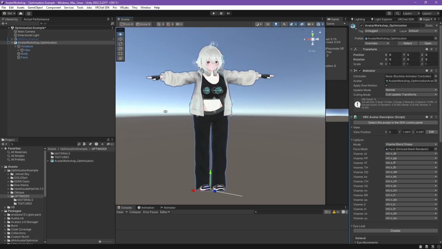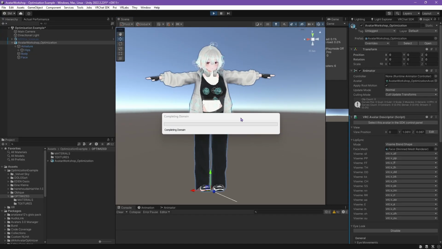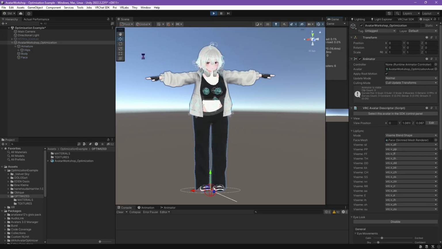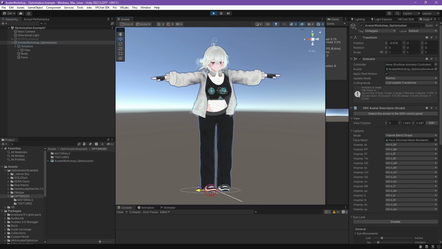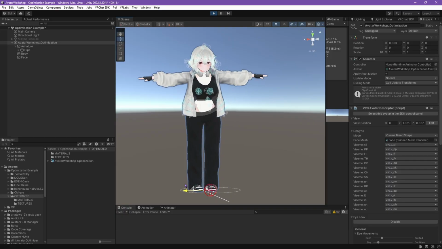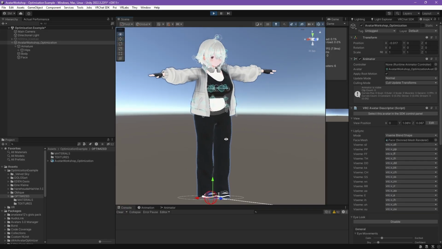Now once we've copied all of our PhysBone components over, let's go into play mode and test how it looks. Yep, looks pretty good to me. And can you believe that we're sitting at medium?